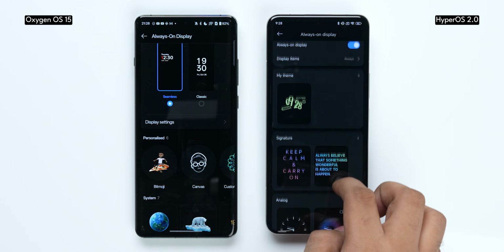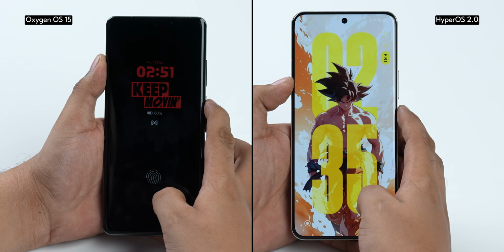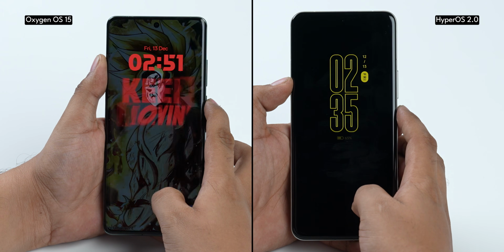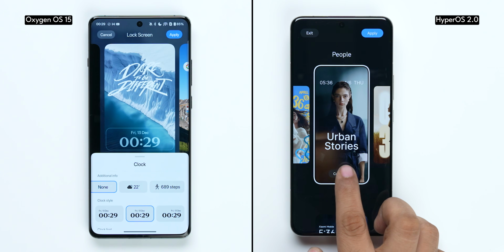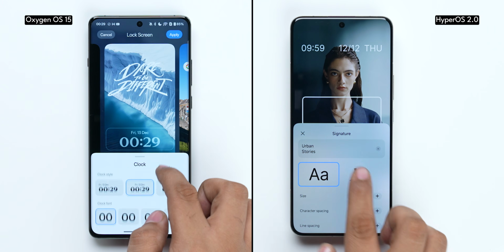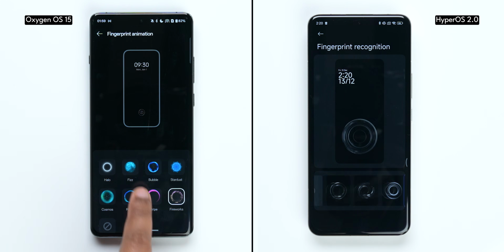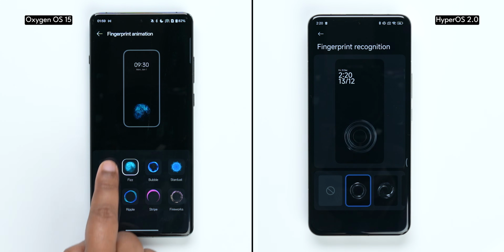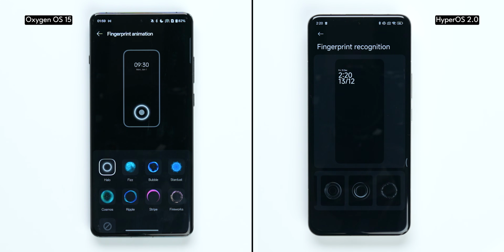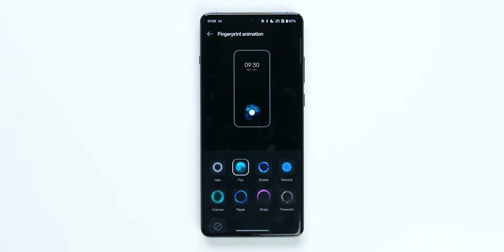You also get multiple always-on display and lock screen transitions, just like Flux themes on OxygenOS. And animation-wise, both are very smooth, but I prefer them over Flux themes because everything here is customizable. I'll talk more about this theming and customizable bit a little later, but animations-wise, again, both look really nice. You get 6 different fingerprint animations on HyperOS 2.0 and 8 on OxygenOS 15. Now, visually, I like OxygenOS's animations, but you can prefer HyperOS if you want.